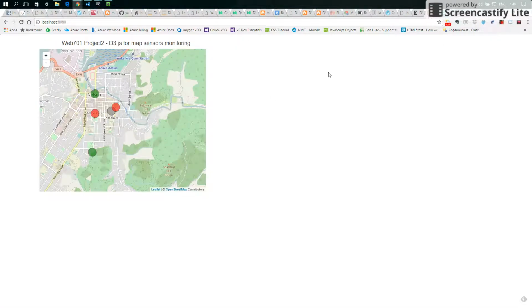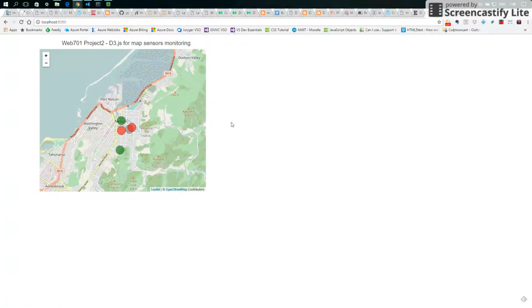Okay, let's go to the application. I'll refresh it. This is the Nelson map. As I told you, I use Leaflet for this. It provides me with all the required cartography about the region, and you can see some sensors on the map.